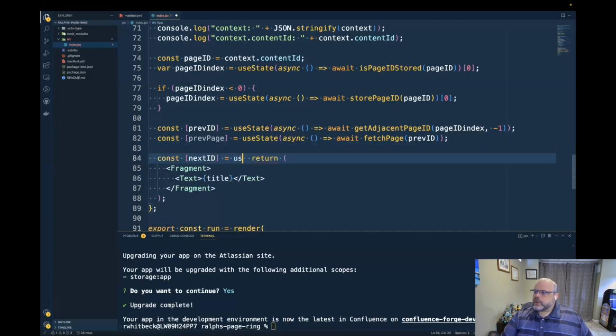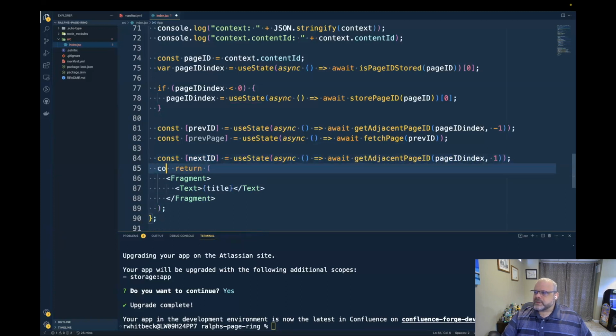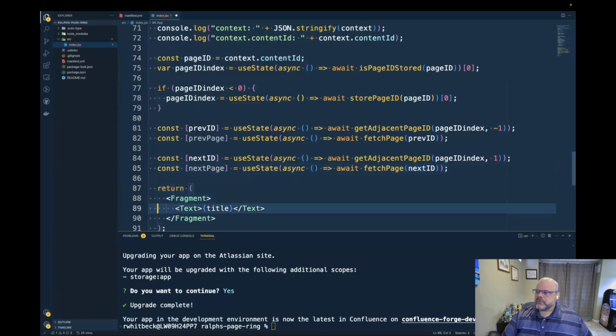All right, the other thing we want to do is get the next page ID. And so again, we'll do the same thing. We'll get the next adjacent page ID, passing in the page ID index and the direction of 1. And then once we get that next ID from the array from Forge storage, we want to call fetch page with that next ID and get the information for the next page. And then just to show how it's working, we're going to update the UI component here to display the next page title, so that we can see that we did something other than nothing.